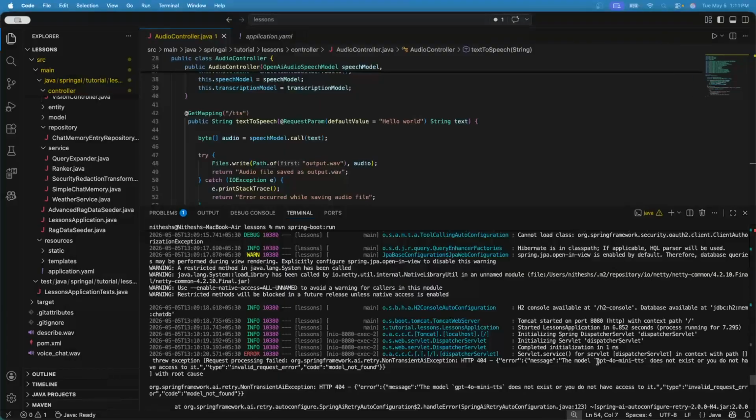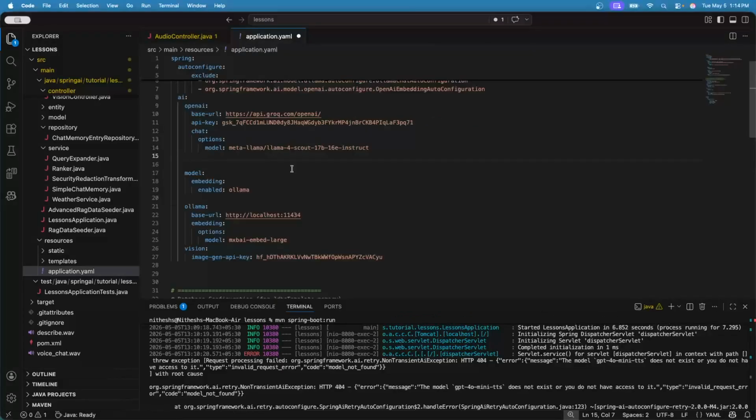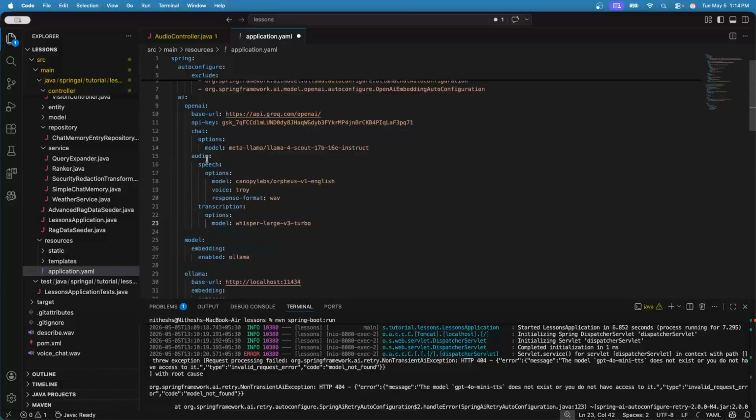We are getting this error: GPT-4o mini TTS doesn't exist or we do not have access to it. As we are trying to use it for free, we do not have access to it with this API token. What I am going to do is add some OpenAI audio related properties here. I'll go through each: audio, speech, and I'm using this model. As of now, these models are working. It may not work after some time. For transcription, I'm using this model, Whisper Large, and we can even specify what type of voice we need. I have specified Troy here.